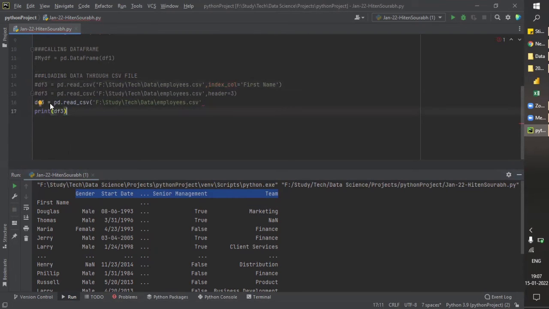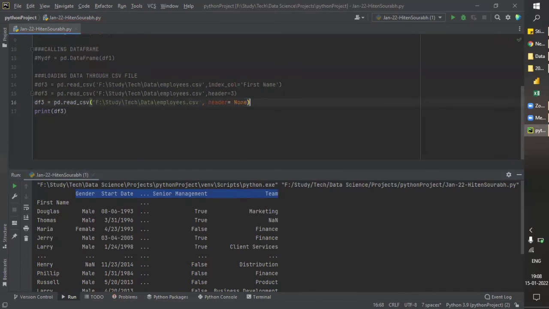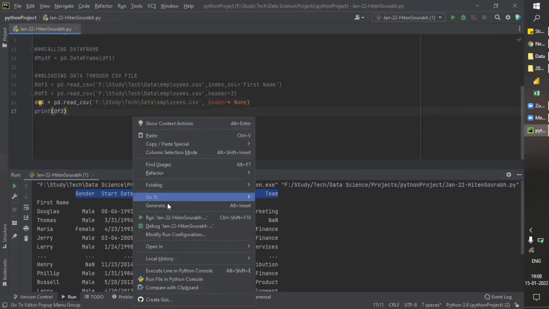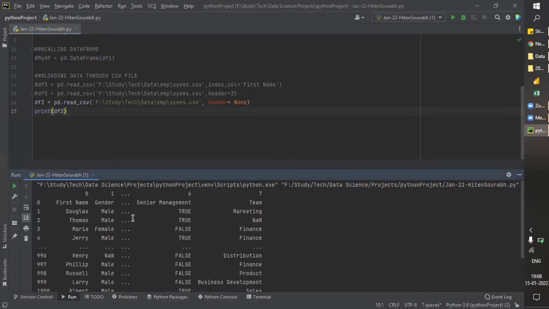Okay, so this is here, and then you can just put comma and header, and in header you can write as None. None means no header. You don't want the header of that particular data. Let me just execute this and I will show you. You can see there is no header.